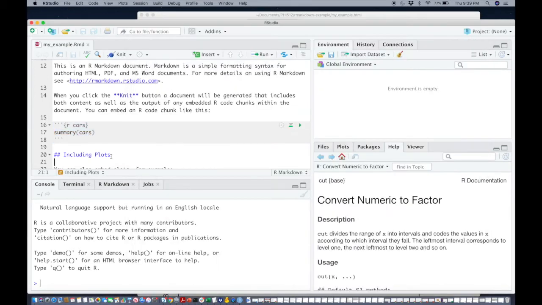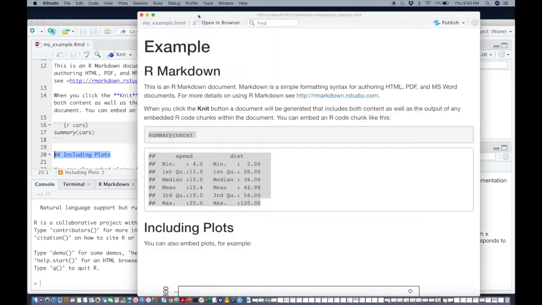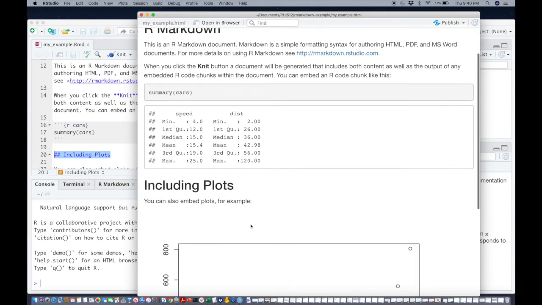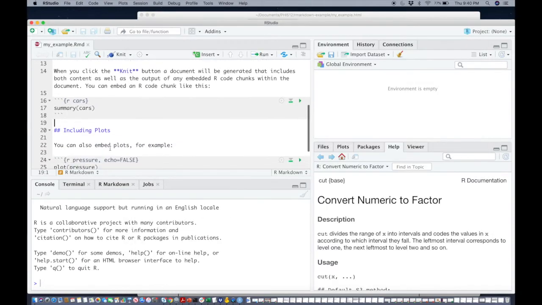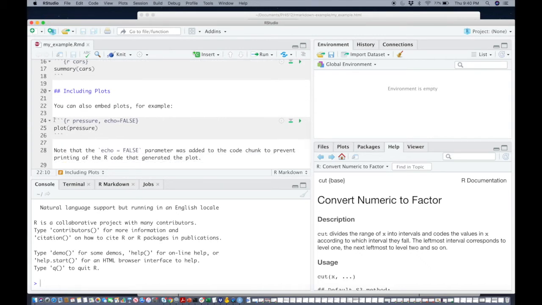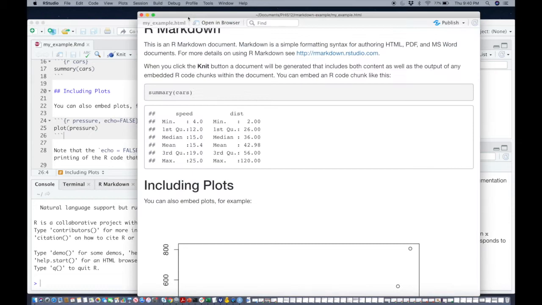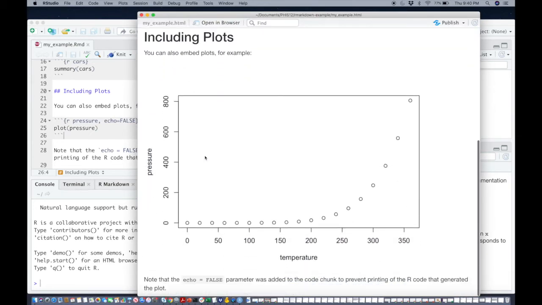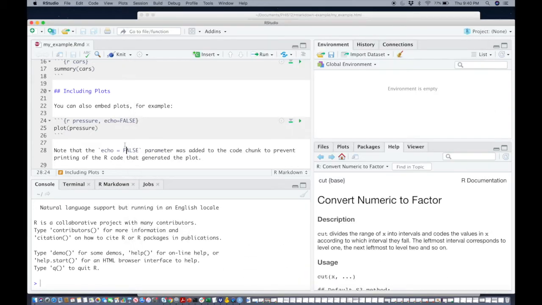The next line is this including plots line, which is, again, a new section title that's indicated by those pound signs or hashtags. So we have including plots, a little bit more text. Great, and then another R command, this time plotting the pressure data set, which also, again, lives in base R. And so, again, we then have this plot of that data set.